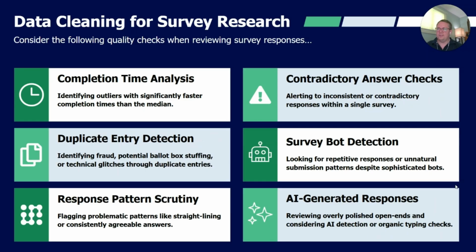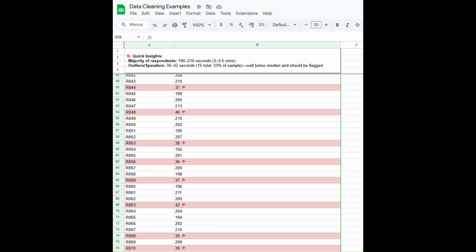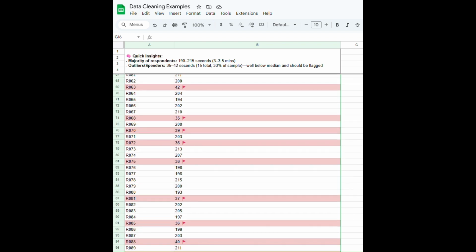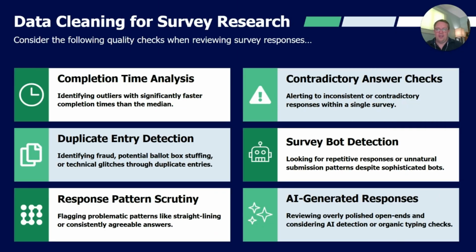So let's talk through a couple items that our team likes to look for when we review survey data. First is the completion time analysis. We know when somebody starts a survey, we know when they end the survey. We'll look at that overall completion time, and if it's significantly below the median time to complete the survey, we flag that case for removal. We also look at individual times throughout the survey. So how long does somebody spend on a particular page or within a section of the survey? And again, if we see an unreasonable completion time for that section, we'll potentially flag that case for removal.